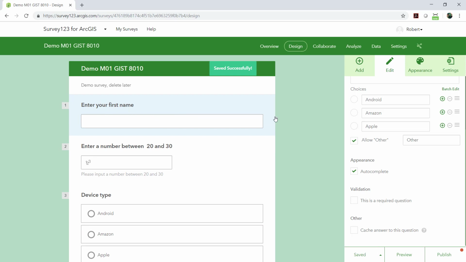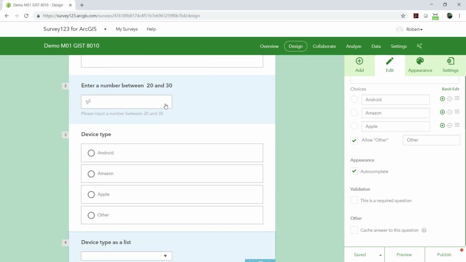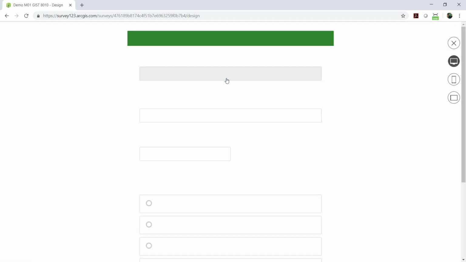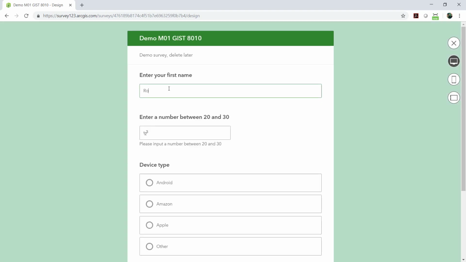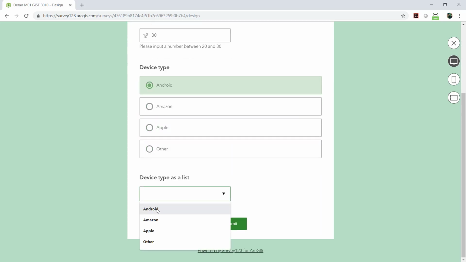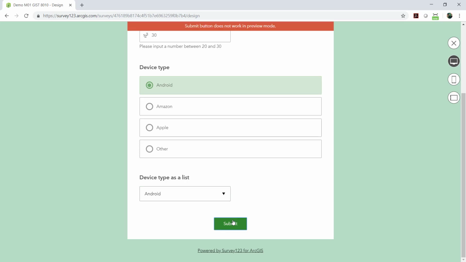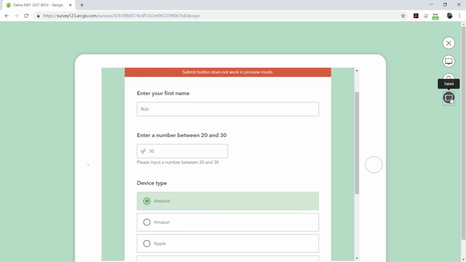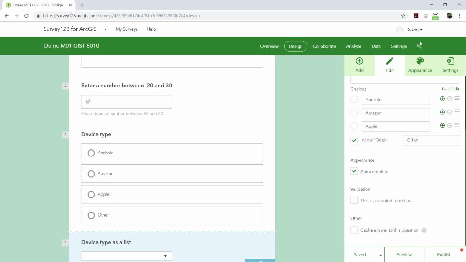And so look, we got a little thing, enter your first name, enter a number between 20 and 30, to see if it actually works, what kind of error we might get. And then I'll go to a preview. Maybe it'll let me preview that, and we can preview it online. So let's go Rob. I'll go 50. Notice that it complains, which is great. 30 is okay. Android device, Android, and I can also select it as a list and pretend to submit it. It also has some previews of what it might look like on a phone, what it might look like on a tablet, that sort of thing. And I'll just close that off there.